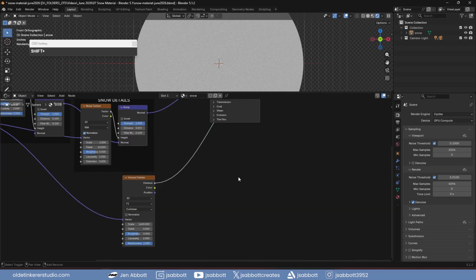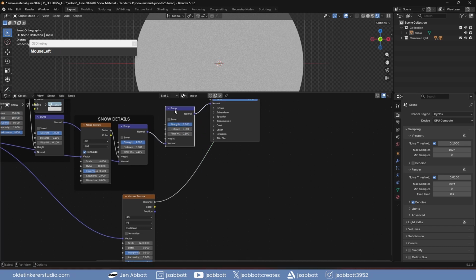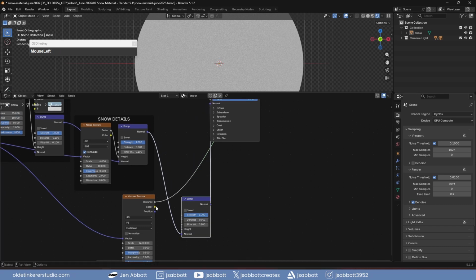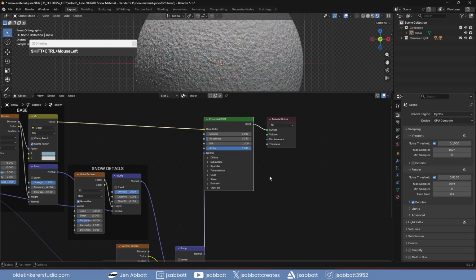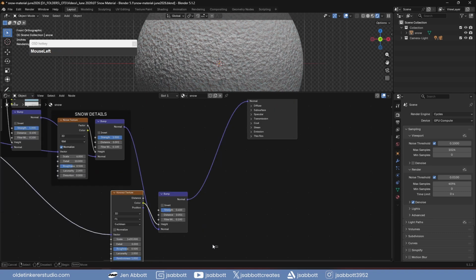Use Shift-A to add a third bump node between the second bump node and the principled shader. Connect the second Voronoi color output to the height of the third bump node. Decrease the strength to around 0.4. This sharper bump creates sparkling icy details. Use Ctrl-Shift left-click to view the principled shader. Select the second Voronoi texture and the third bump node. Use the F key to add a frame and rename it to Cracks Detail.